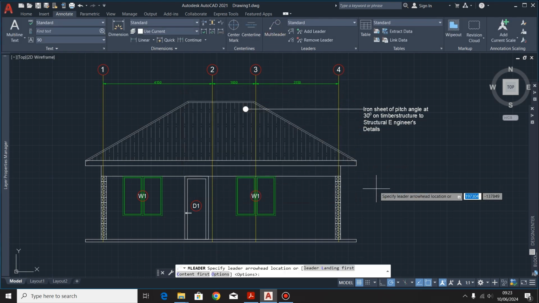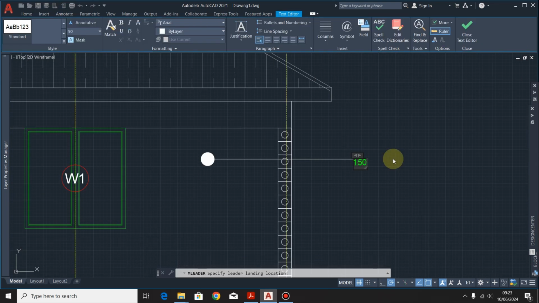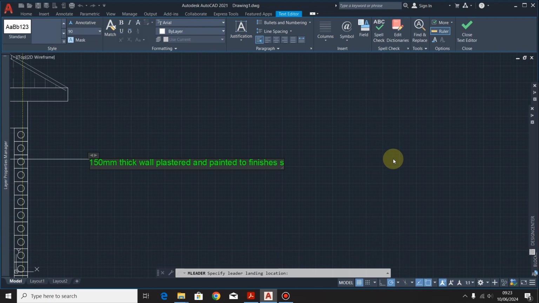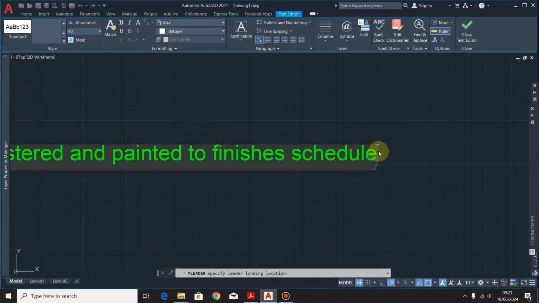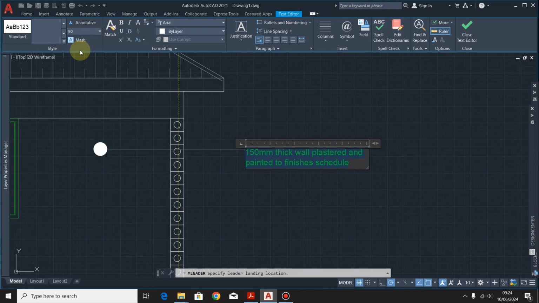So I'll click at that multi-leader command. And from that point right there, 150 millimeters thick wall, plastered and painted, to finishes schedule. So when you're done, you highlight it, then give it a height of 150.